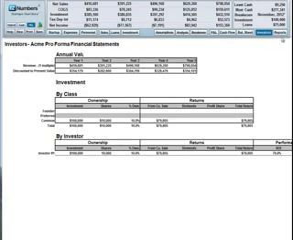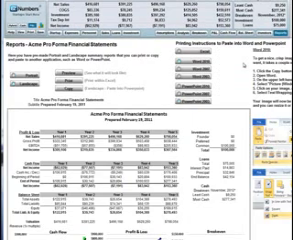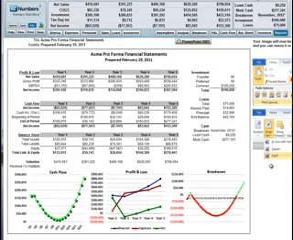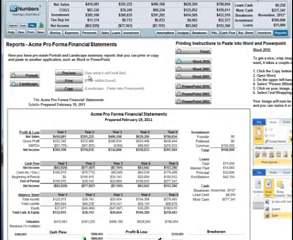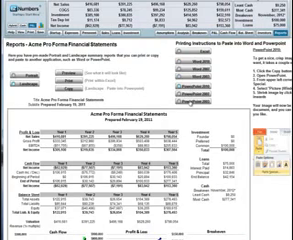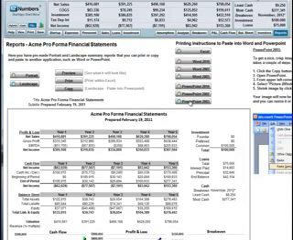Now let's go to reports. Reports gives you a complete one-page summary of your entire business. You can either print directly through Excel or copy and paste into Word, PowerPoint, or any other application. You get both landscape and portrait formats.